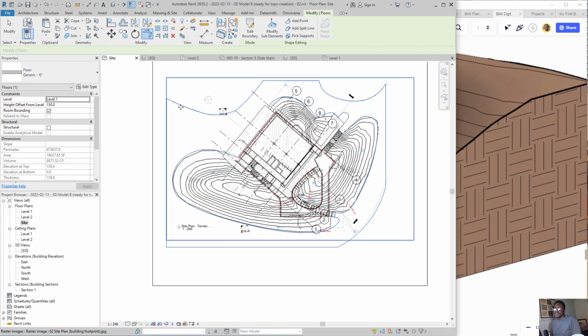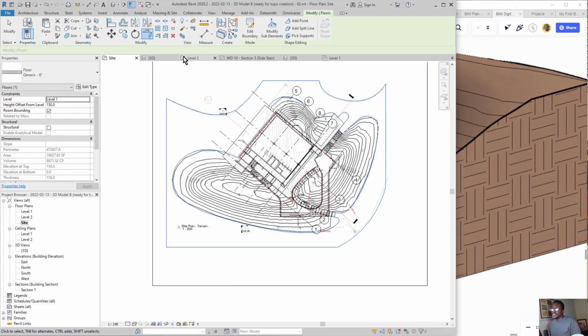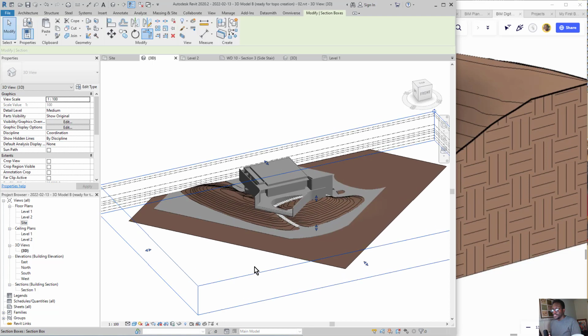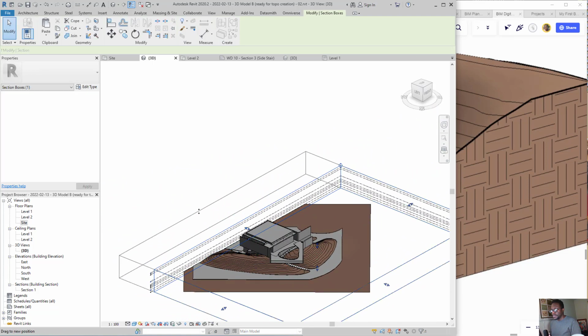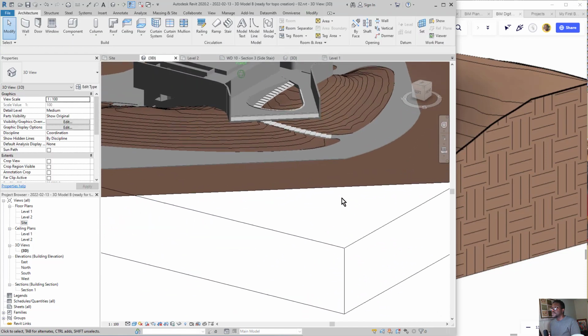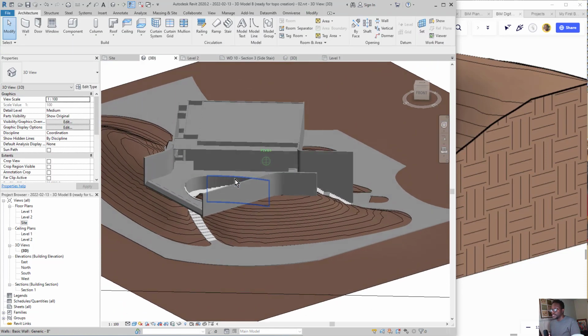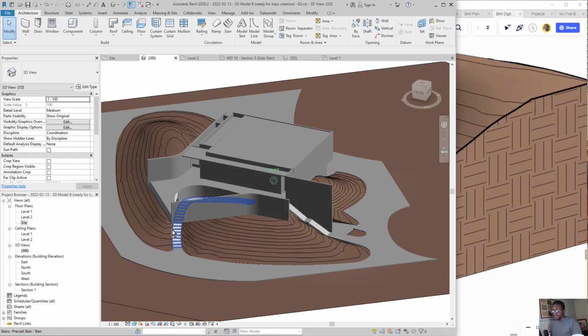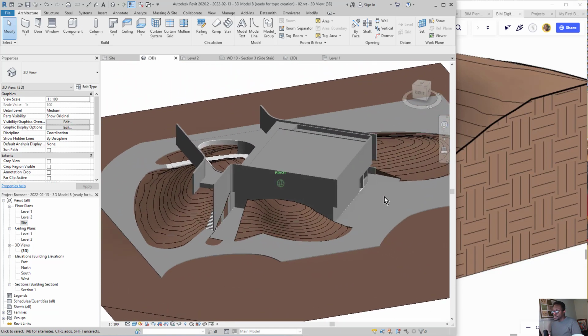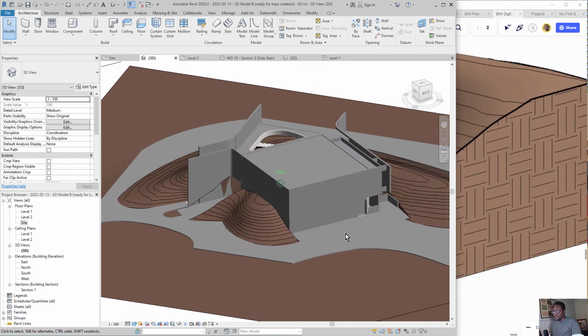All right, so let's look at that in 3D now. All right, and there goes our walkways. Let me extend this back out. So now you can see our walkways that are attached to our stair, and we pretty much have most of our landscape and hardscape elements in.